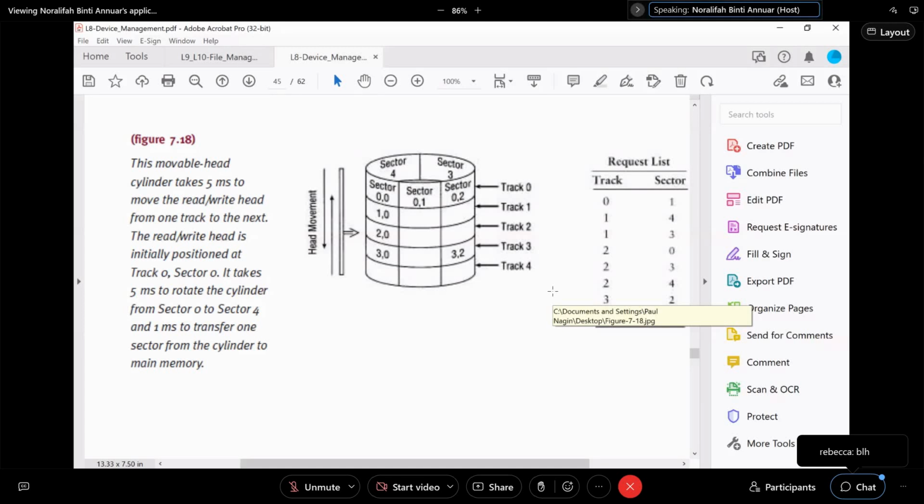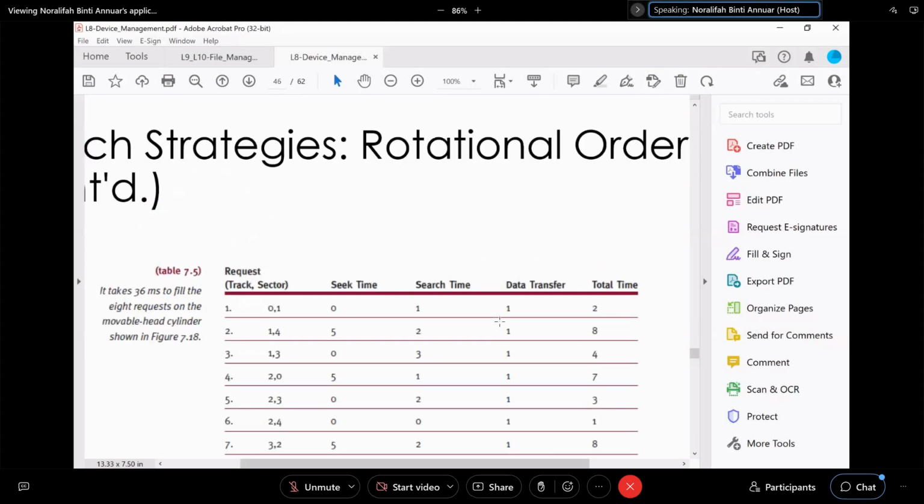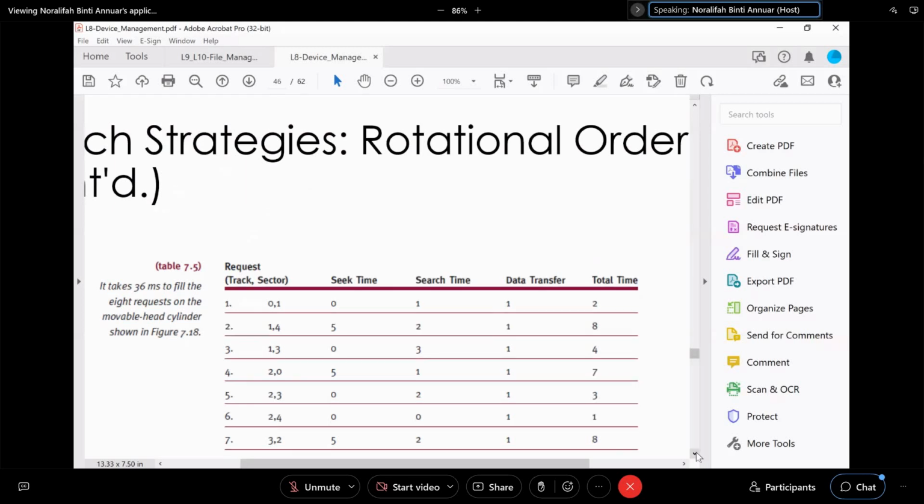What I need you to do after this class is read it again and do it once more. Otherwise, you will not remember and understand. It's easy, but easy to forget and easy to make mistakes, especially counting the sectors from one sector to another sector.